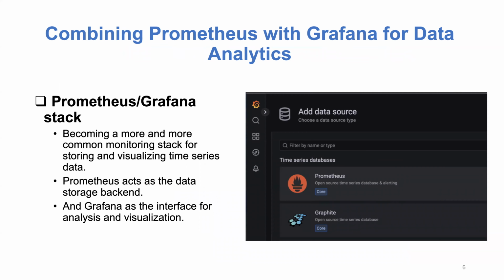We will combine Prometheus with Grafana for data analytics. This stack of Prometheus and Grafana is becoming a more and more common monitoring stack for storing and visualization of time series data. Prometheus acts as the data storage backend, whereas Grafana acts as the user interface for analysis and visualization, the front end. You can easily add a data source in Grafana, such as you can see, you can pick Prometheus and other useful monitoring tools as well.